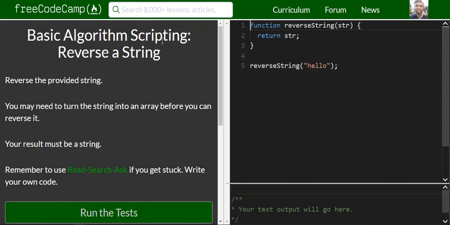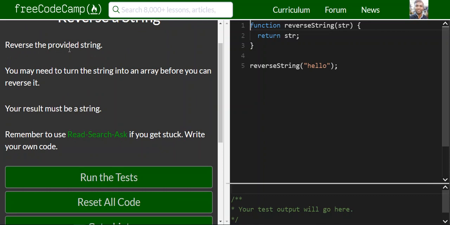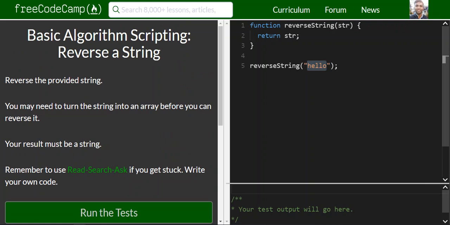Alright, so it says to reverse a string. Reverse the provided string. You may need to turn the string into an array before you can reverse. Your result must be a string. Remember to read, search, and ask if you get stuck writing your own code. Cool.